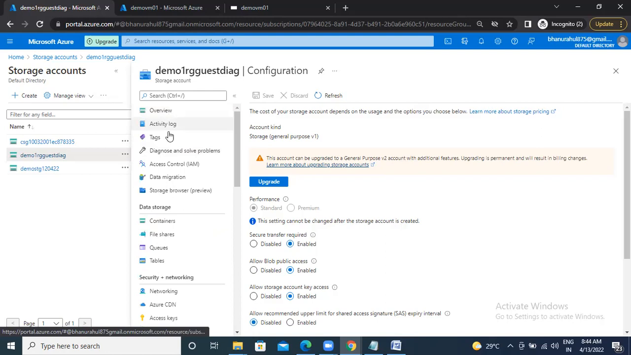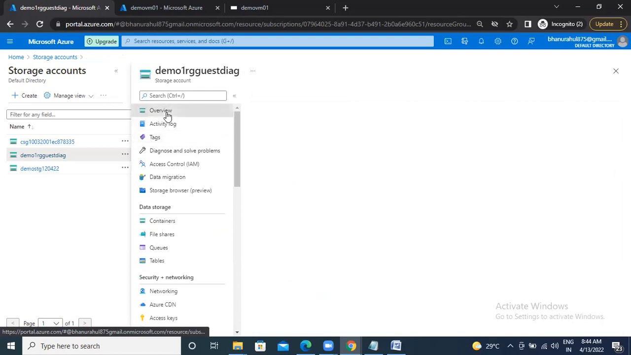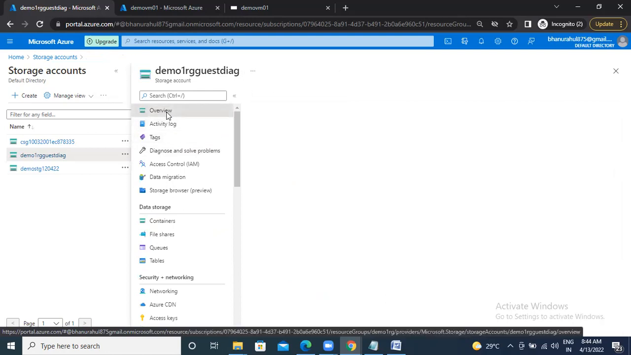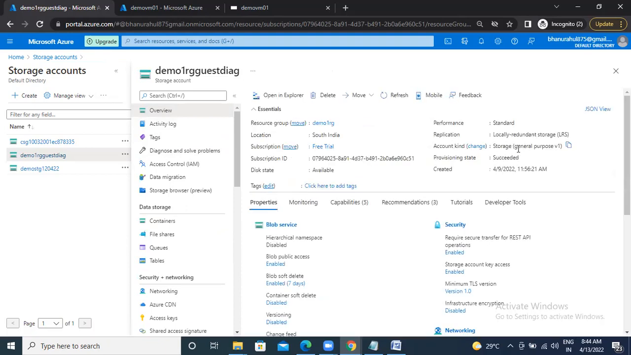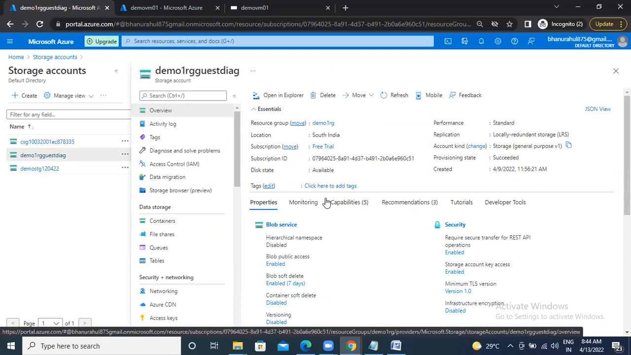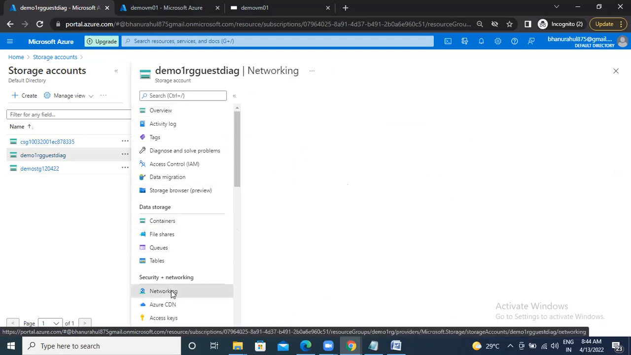Let me go to this storage account, and I will show you one more thing. What kind of standard and what kind of version we have, like general purpose one and general purpose two, you can see right here. You can see the kind is showing as storage general purpose. So general purpose v1 won't support the additional features. Even private endpoint won't be supported for general purpose v1. Let me show you that actually.